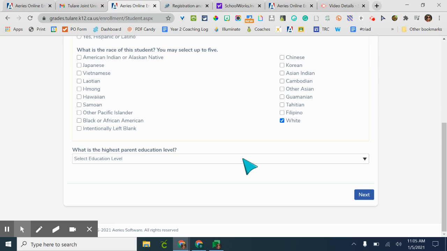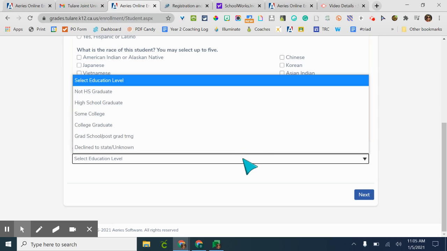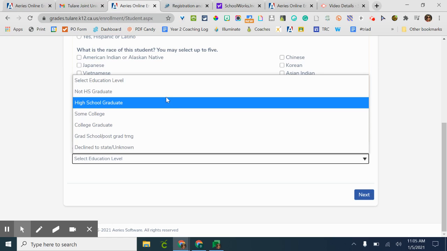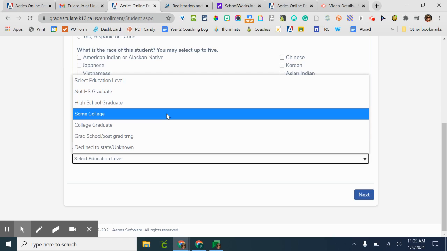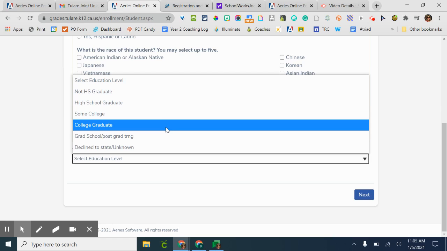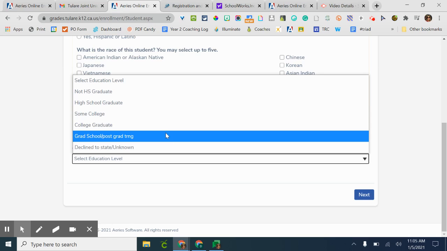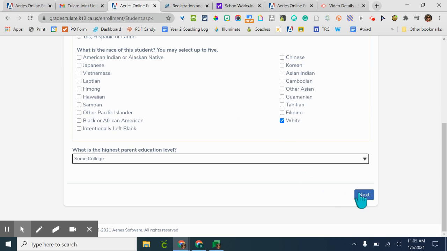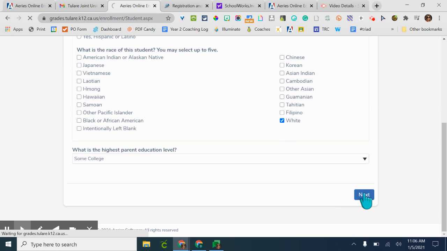And then there's also a question about the highest parent education level. And so the highest level of either parent, just choose that. So we have not a high school graduate, some college. So if a parent went to college but didn't graduate, and then we have college graduate, postgraduate, or you could decline to state and then hit next.